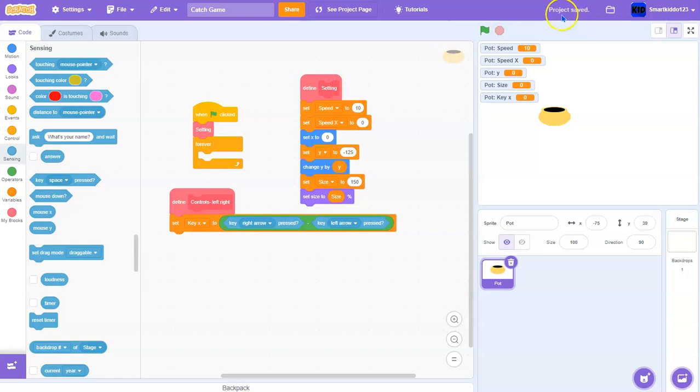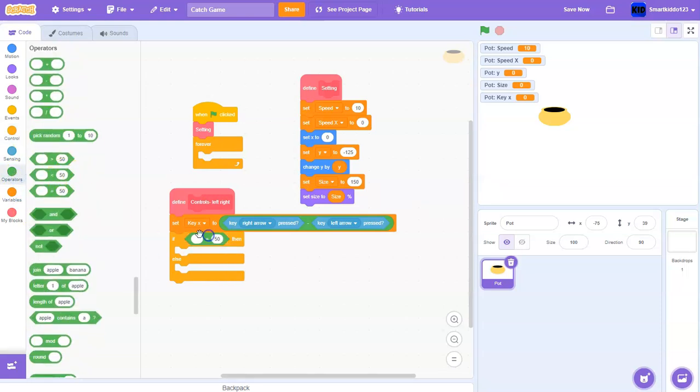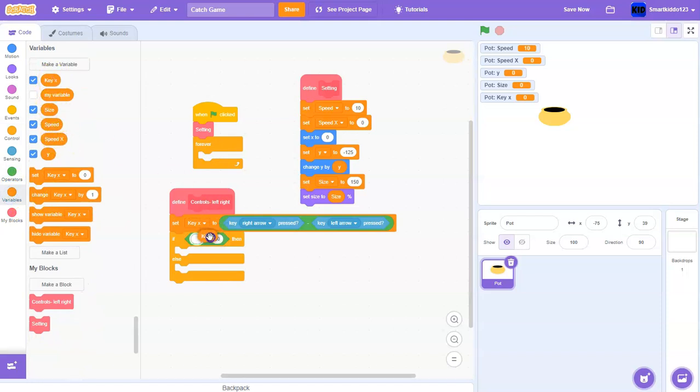So now we want an if-else statement. If key X is equal to 0, then we want to set speed X to 0. So that's when we're not moving. Then if key X is equal to 1, then we want to set speed X to 10. So we already set 10, so set speed X to speed.